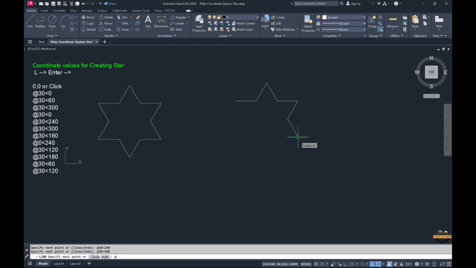Next, @30<180, enter. Next, @30<240, enter. Next, @30<120, enter. Next, @30<180, enter. Next, @30<60, enter. Next, @30<120, enter, and one more enter to cancel the command. So this is how we can use the polar coordinate system method to create the star diagram.